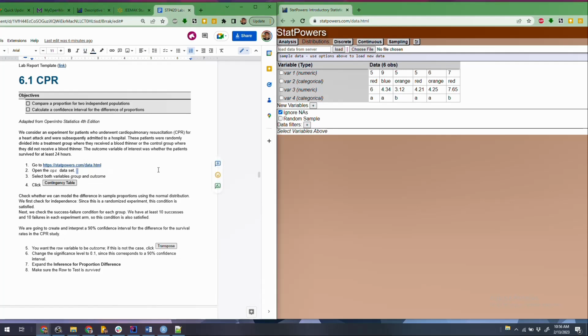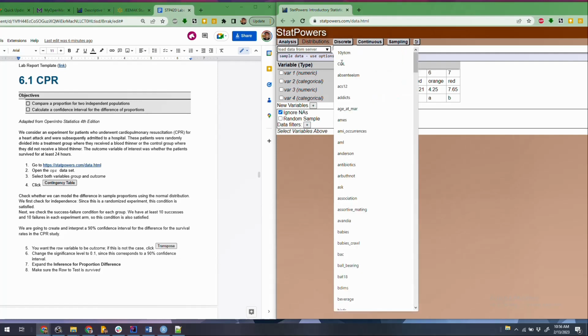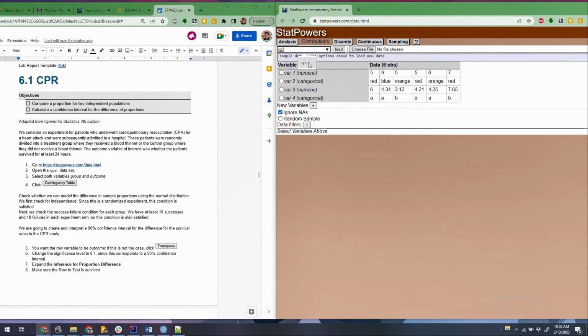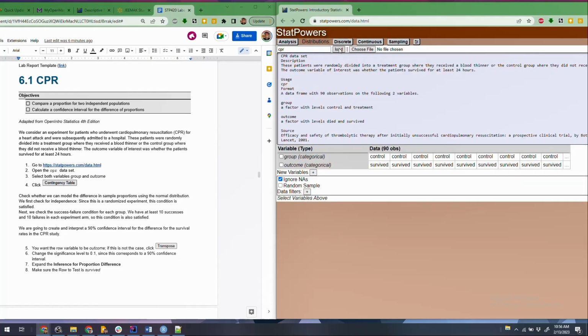The first one is this CPR data. For this one, you want to go to the data analysis part of StatPowers, where you can pull up data sets. The data set's just called CPR. So you can type in CPR and pull that up. You have to click load, and it'll pull up the data set. What you have here are two variables, group and outcome. It's whether or not a blood thinner was given to the individual, and then whether they survived at least 24 hours.